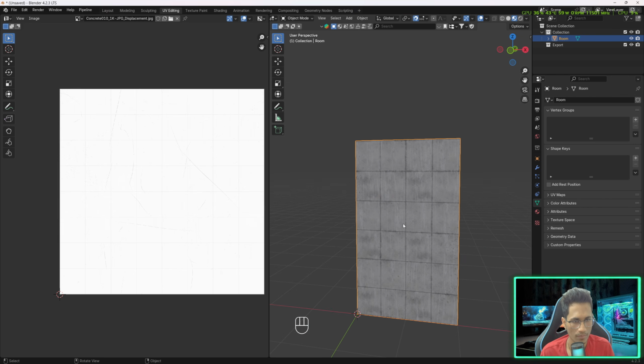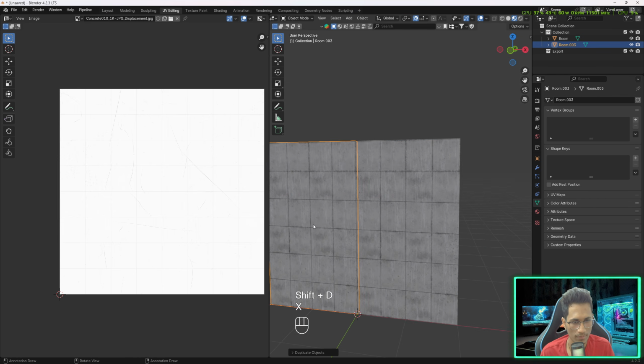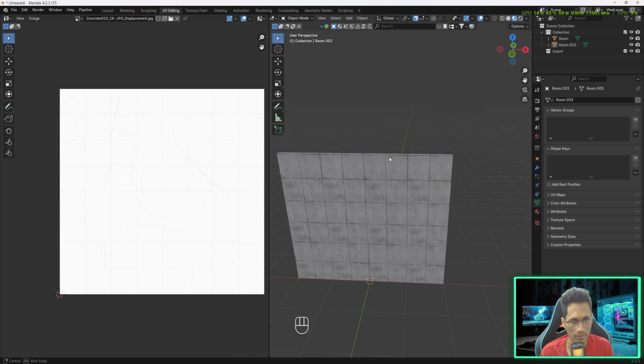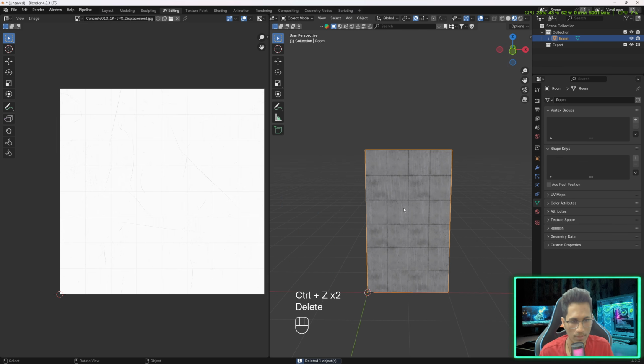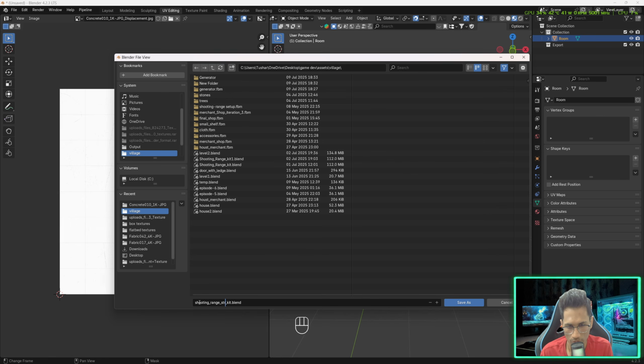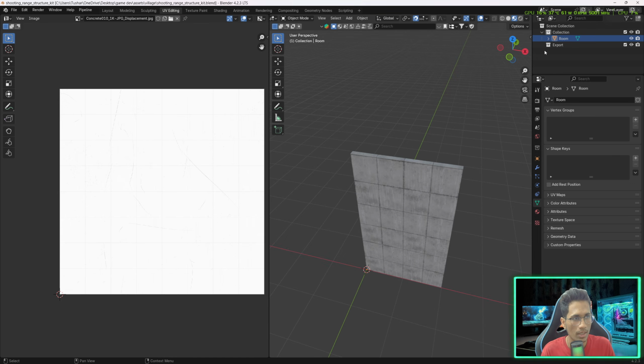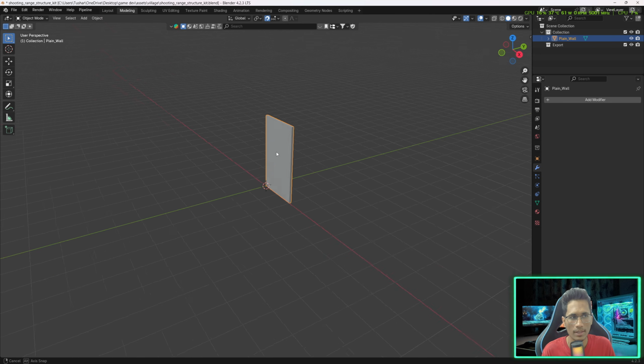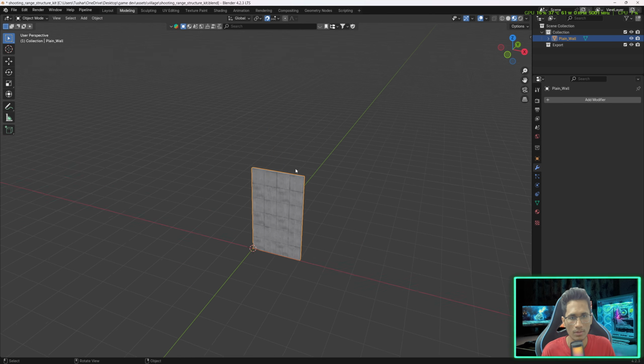The wall is ready. Now you can duplicate this and you will see no difference. Okay, so let's delete this one, and now this is our wall. Let's save this file, shooting range structure kit. Okay, save it. Once you are done, you can rename this to wall, or let's just say plain wall. Okay, now we go back to modeling, enable the texture mode.